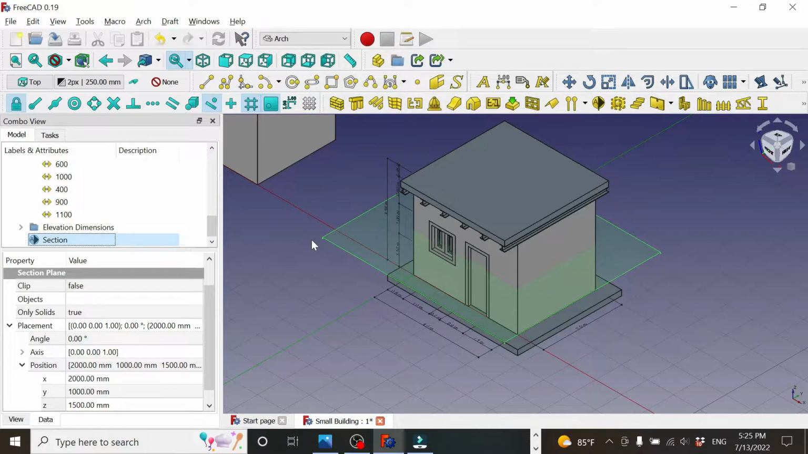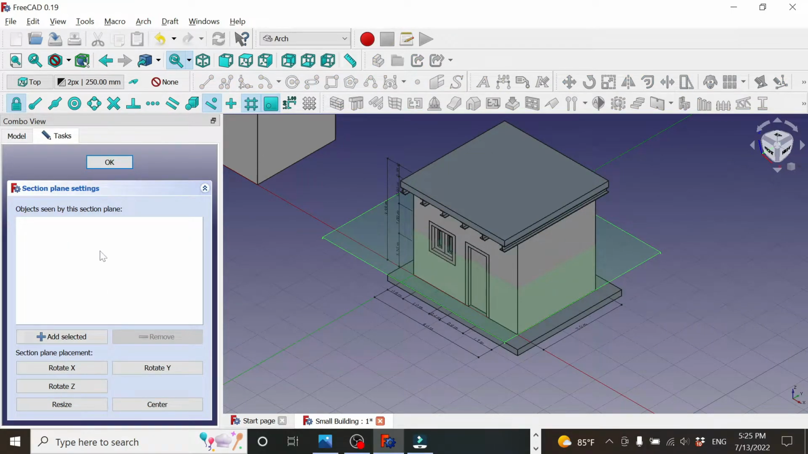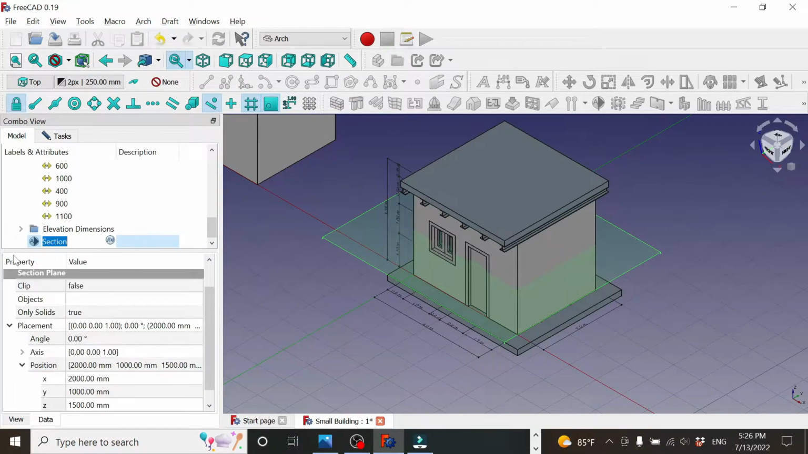Now we can add objects we want to see on this plan. So double click on section, and you see nothing is selected yet. Click model, and now we can select everything or anything we want.